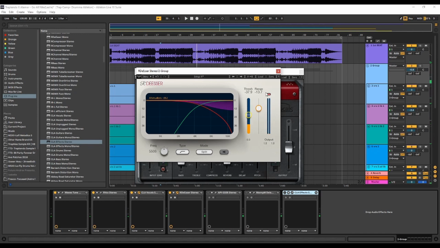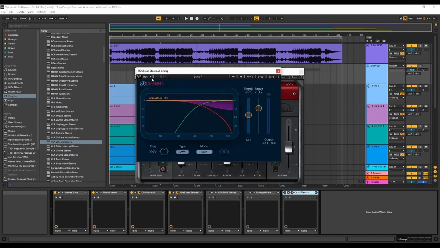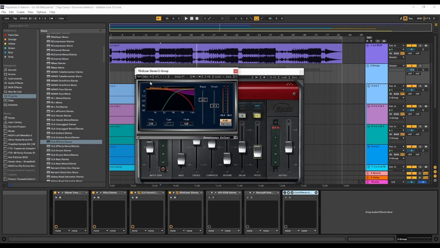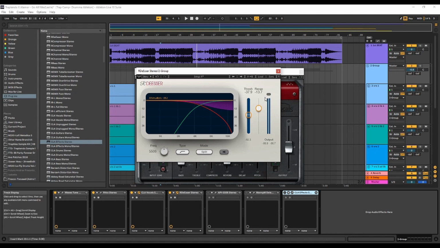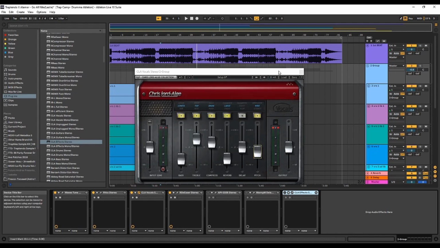Yeah. So now that we have that, we're good to go. And of course, with this Renaissance de-esser, you can change the skins too as well if that really does matter to you. So you can see the legacy one, which does not look as good as the newer version. I ain't gonna lie. Now, this one I like.